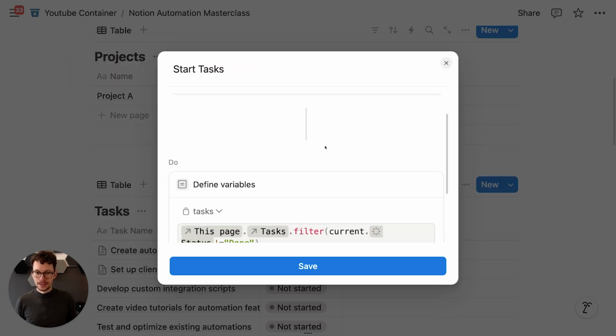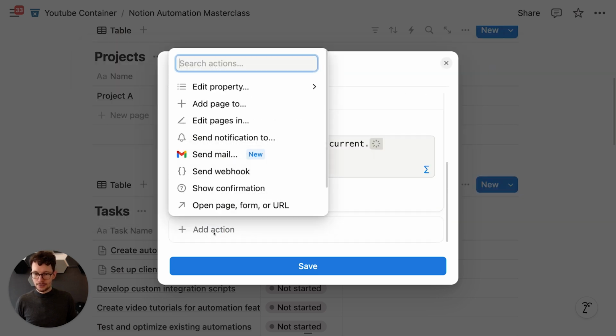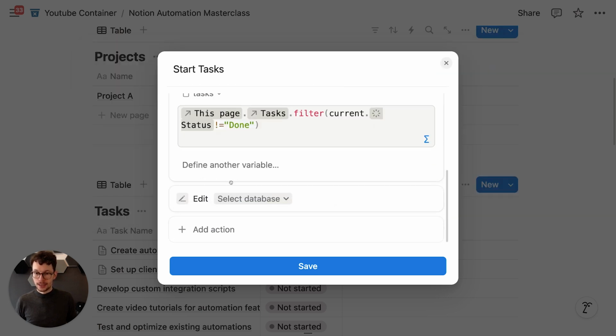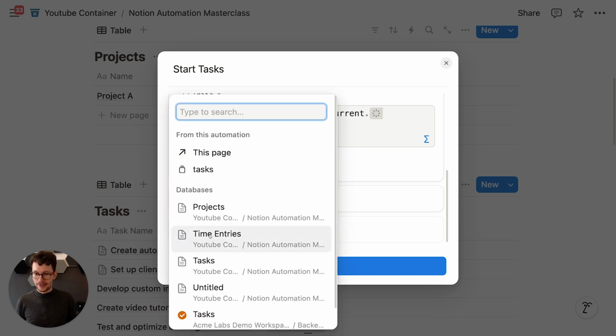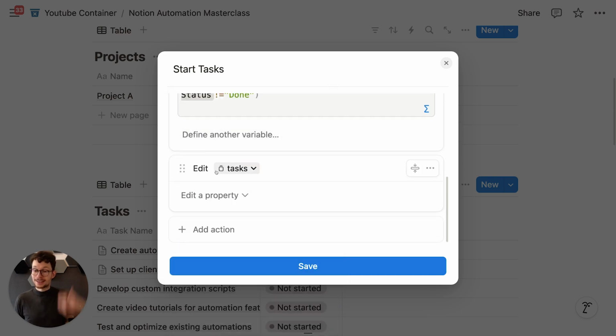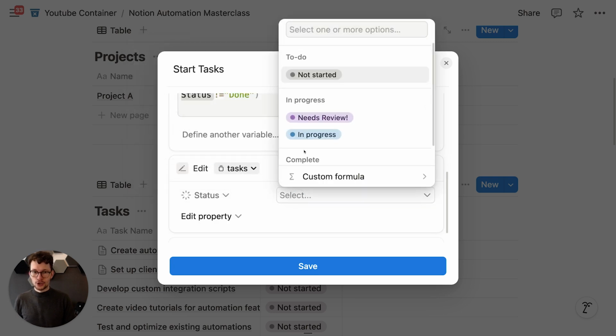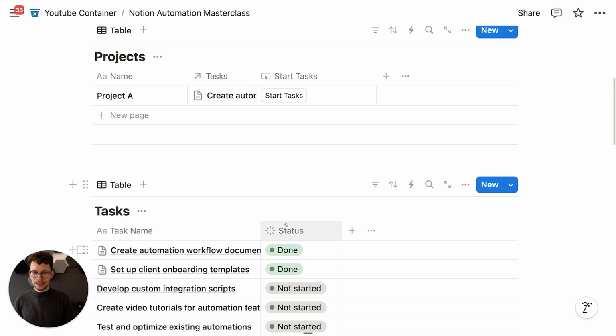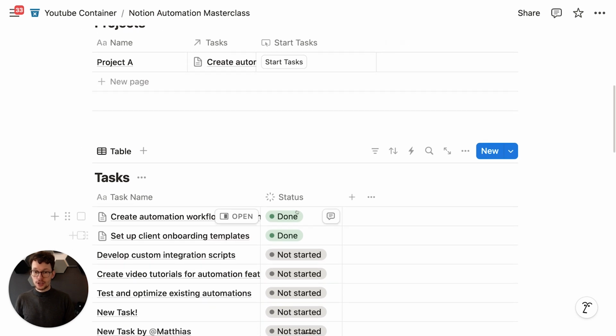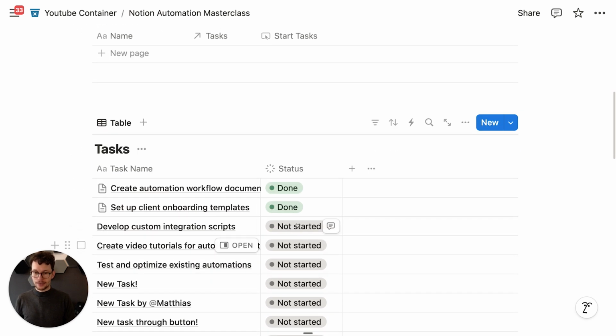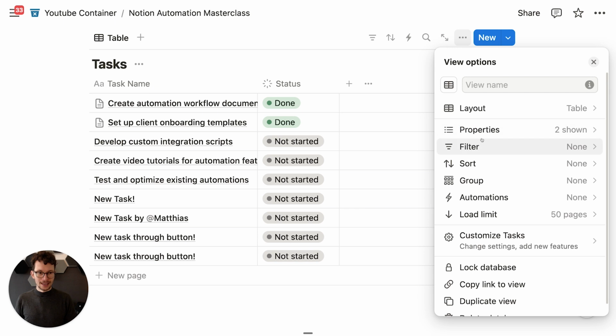Let's click on save. And then we can add another action. And now we can say again, edit pages in. And we have again now available our variable here, tasks. So let's edit all the tasks that we've grabbed in this previous step and say, okay, for all of them, I would like to set the status to in progress. Click on save. And now when we click this, it shouldn't change anything for the tasks that are already done. But for these two that are related, not all tasks are actually connected to it.